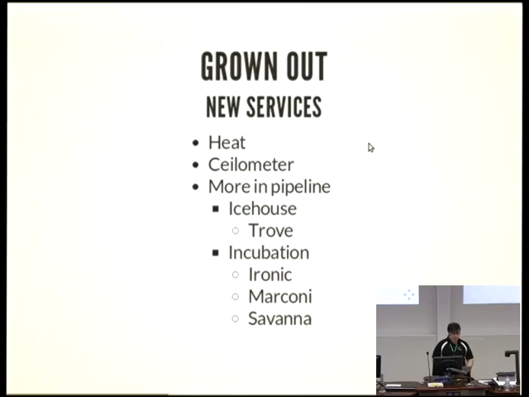Trove, Ironic, Marconi, Savannah. I love our code names. Trove is a database as a service. So MySQL on tap, or whatever proprietary or other open source database you want to plug in a driver for.